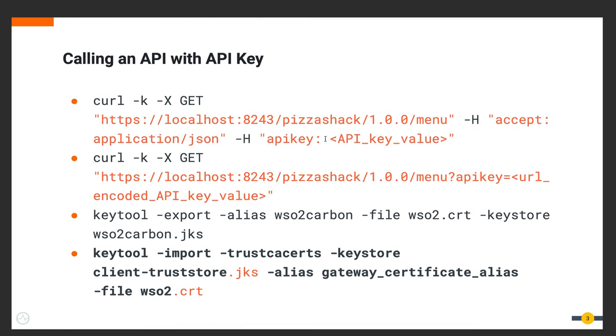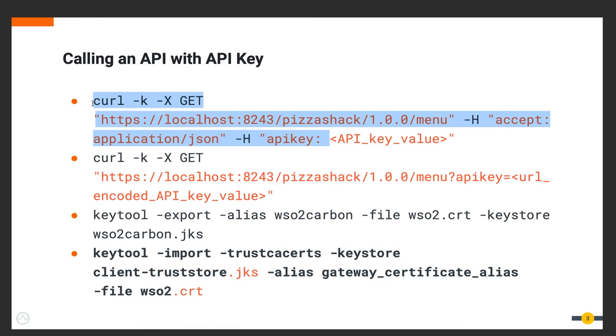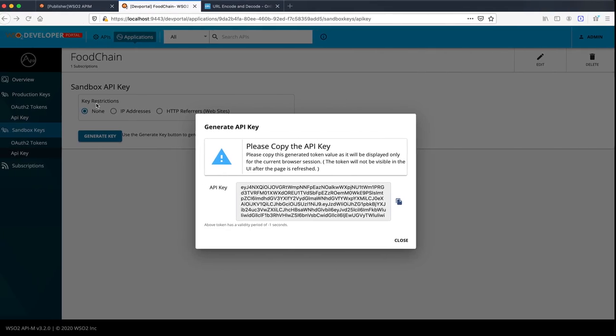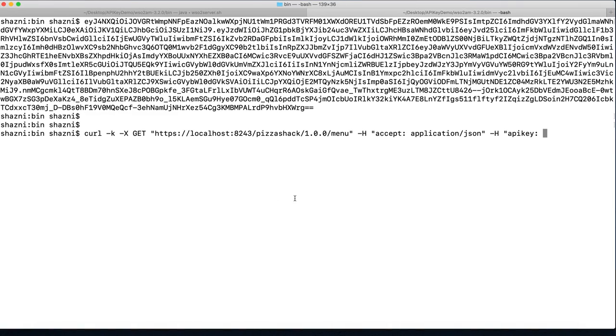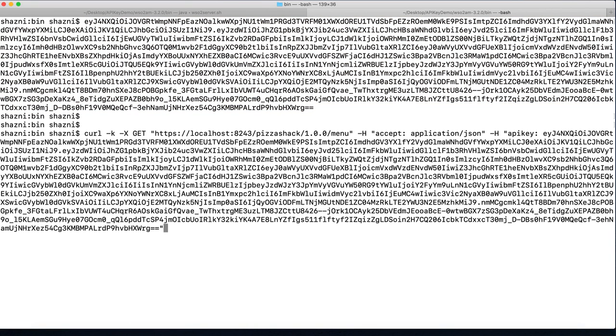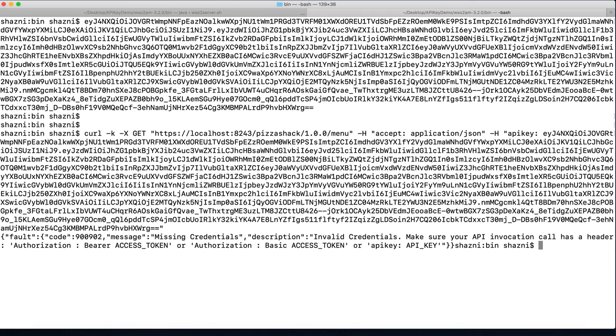We have the curl command here. Let me just try to get the curl command. And as you can see, we are not passing the authorization header along with the OAuth2 token, which we would normally use. Instead, here we'll be using the API key header. And close it. So let's call it. Okay, it didn't work.